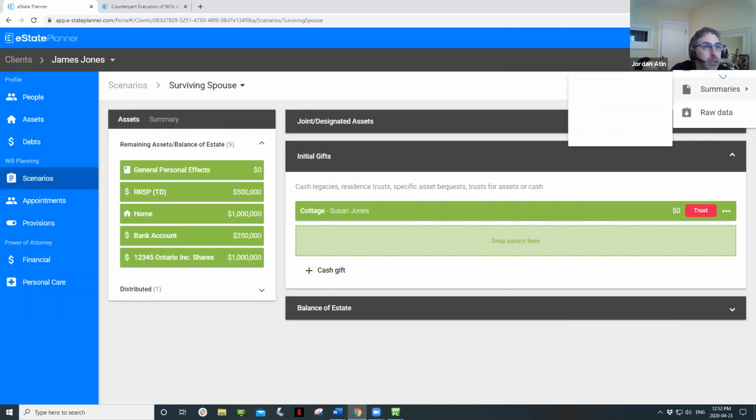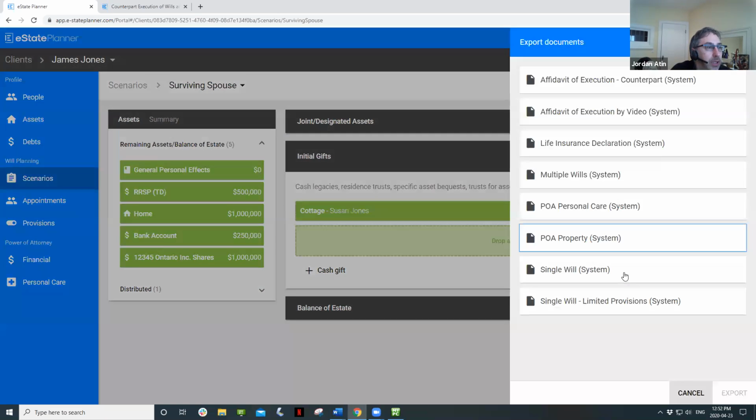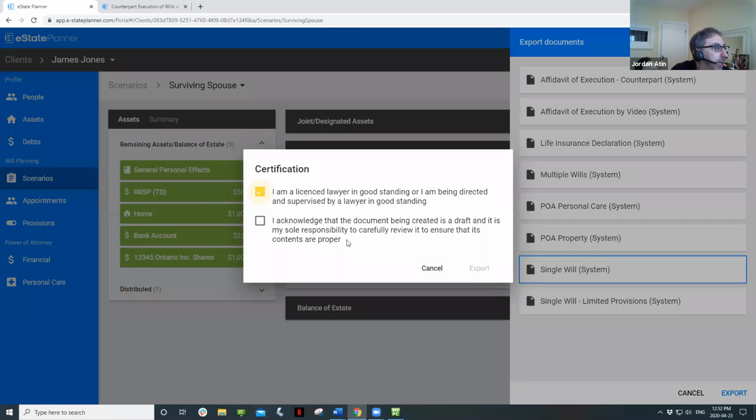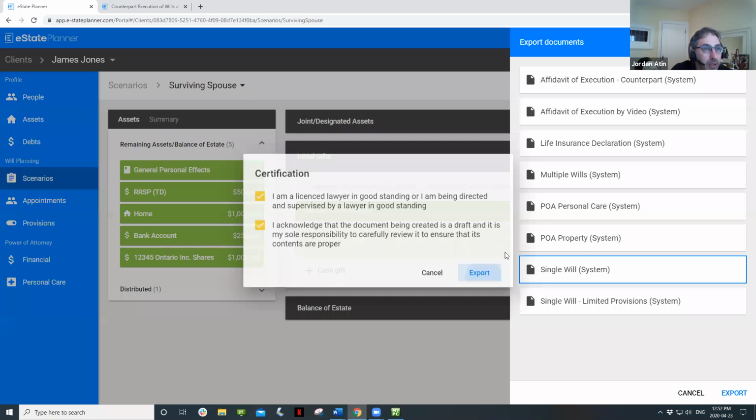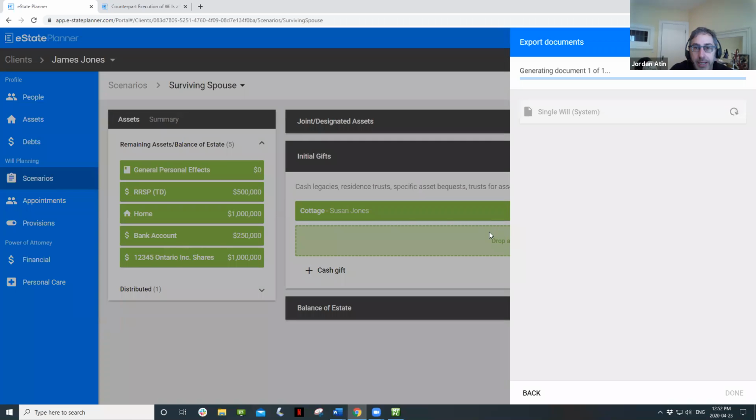So while I'm going to just generate that document, we'll ask if anybody has questions about that. And as I say, we're building in some more flexibility. We recognize there are some options in trusts for residences that aren't yet available in the portal.